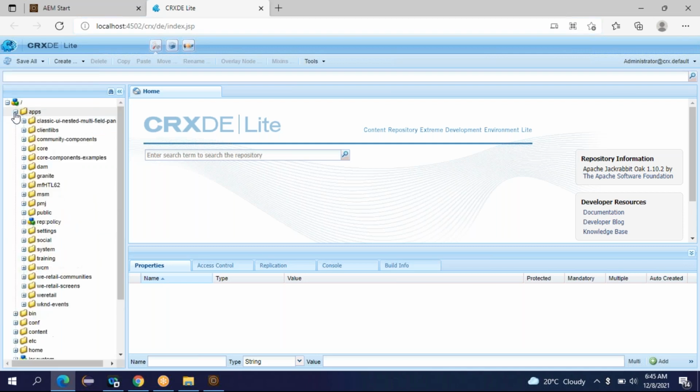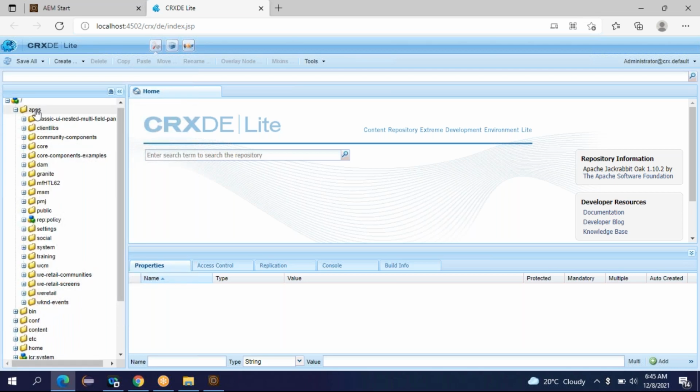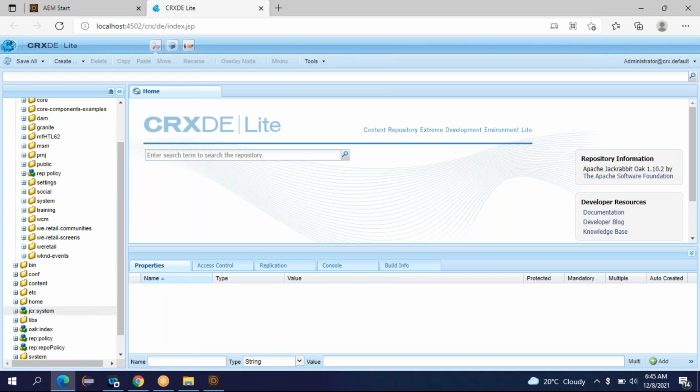I will expand the apps folder. When I expand the apps folder, there are a number of subfolders inside that. Among those subfolders, there is a subfolder called WE Retail. When you install the AEM author instance in your system, you will get one sample website. In this version, AEM 6.5, WE Retail is the sample website for our reference. They created one sample website for our reference. So when I expand the apps folder, I can see the WE Retail folder inside that.